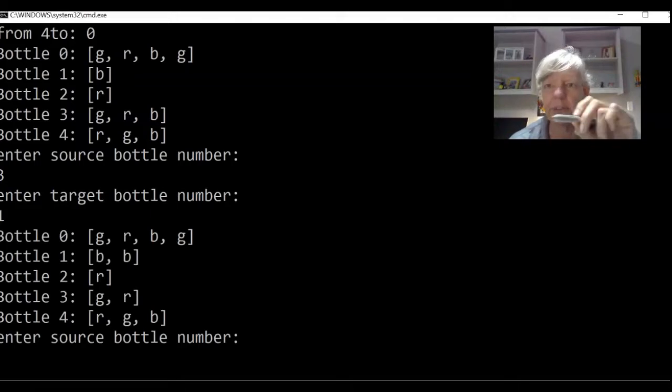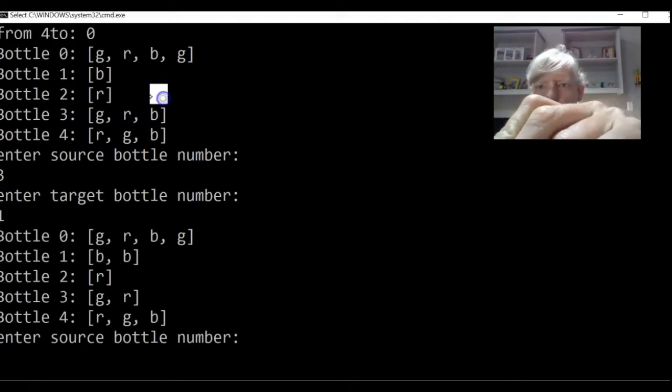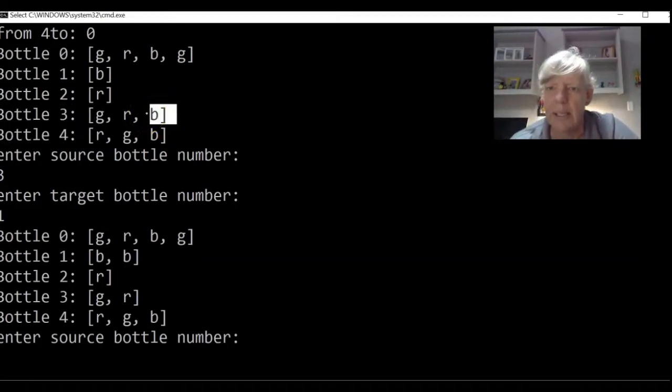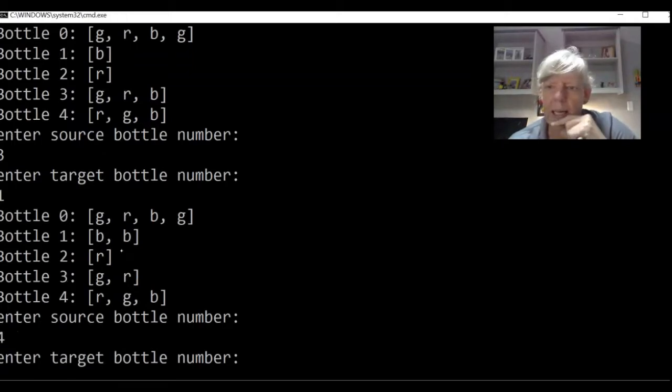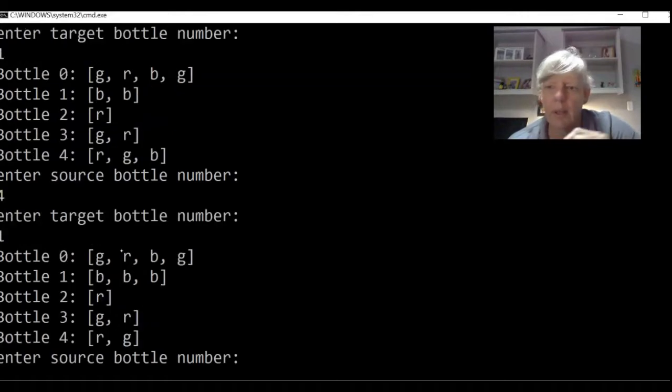Now have a look. Was this successful? That blue there has disappeared and it's there. Okay, so my program is working. Now I can, bottle 4 has something I can do. So let's enter bottle 4 and I'm going to put that in bottle 1. Okay, just one little thing. I should not spill ink.